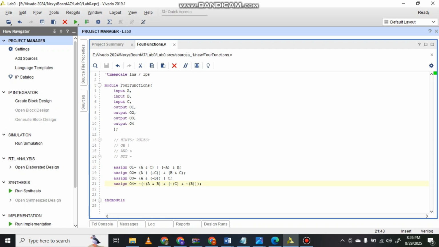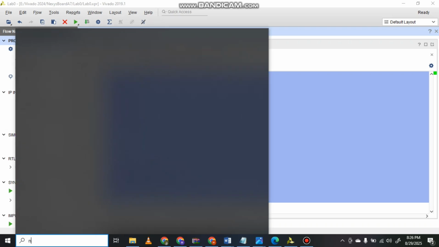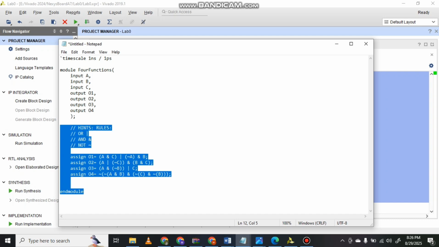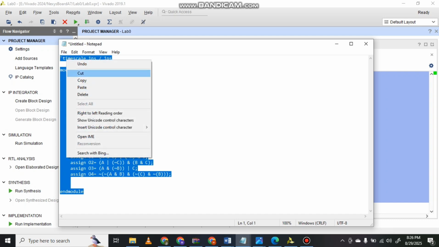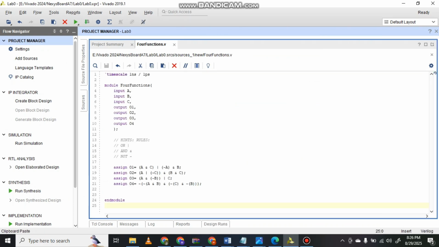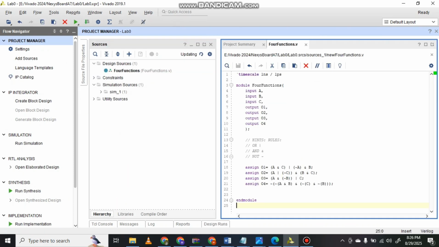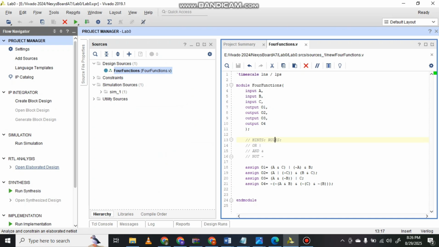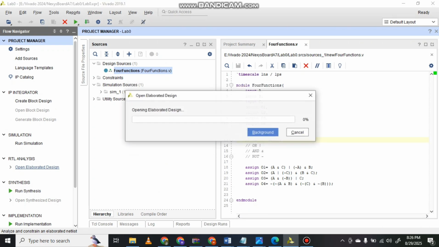I will give you this code in the notepad. Suppose I am giving you this into the notepad. What you are going to do is copy the whole file and paste it right here. Save it, make sure it is saved. Also make sure that this option is set as the top, so that this file will be run as the top level file. Now let's click on this, open the elaborated design, so I'll just show it to you.